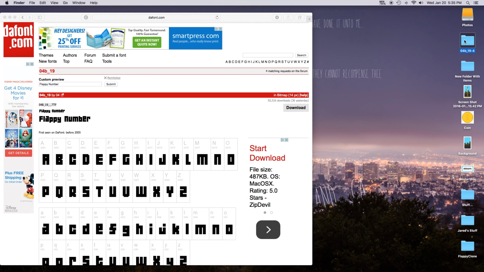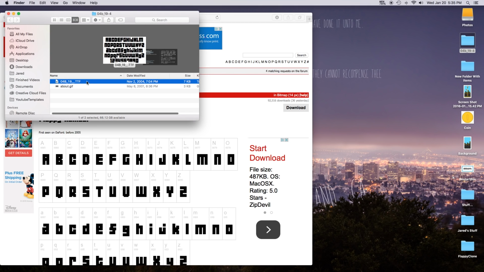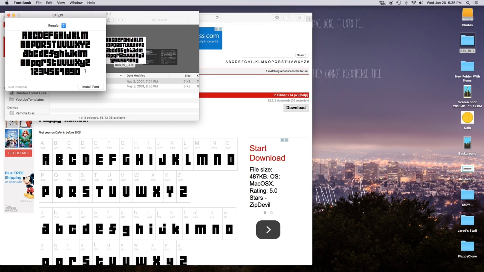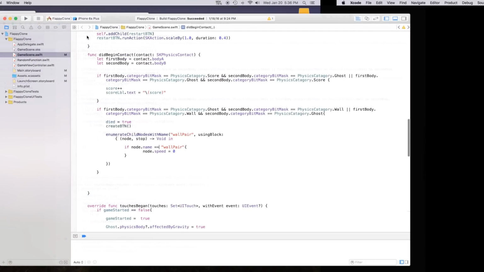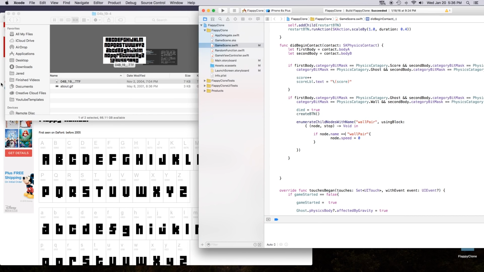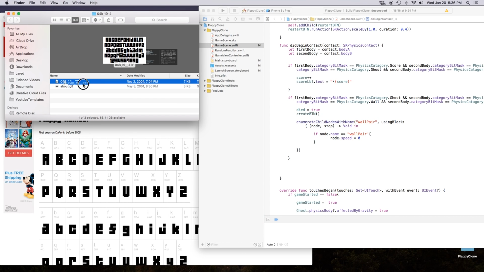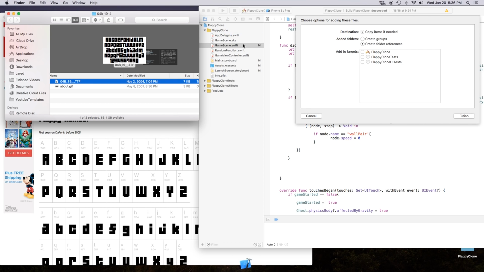And then we need to open this up and just double click on it to install our font into our system. I already have it installed, so I'm not going to really worry about that, but you would just click install font. But also with this font, we need to go back to our Xcode project, and we're just going to click and drag the file that ends with .ttf, and we're going to drag that right into our Flappy clone project.